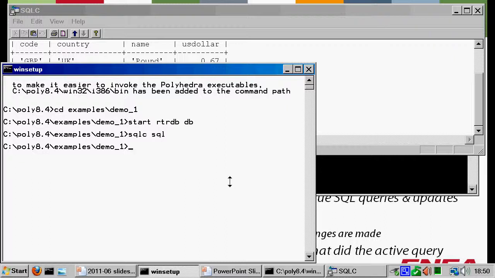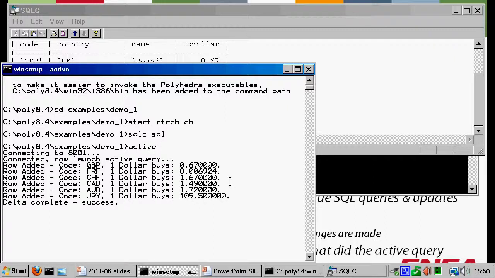Rather boringly, it is called active. It connects into the database and shows the results of the query, which in this case shows the contents of the same table as I queried above.